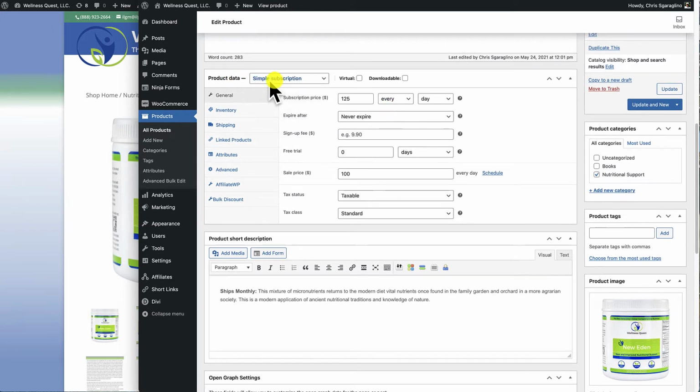And we're going to take a look a little further down, and we're going to look at the different product types. So this was originally a simple product, and I have switched it over to a simple subscription product. And when it did that, it gave me a variety of other information here to set up.